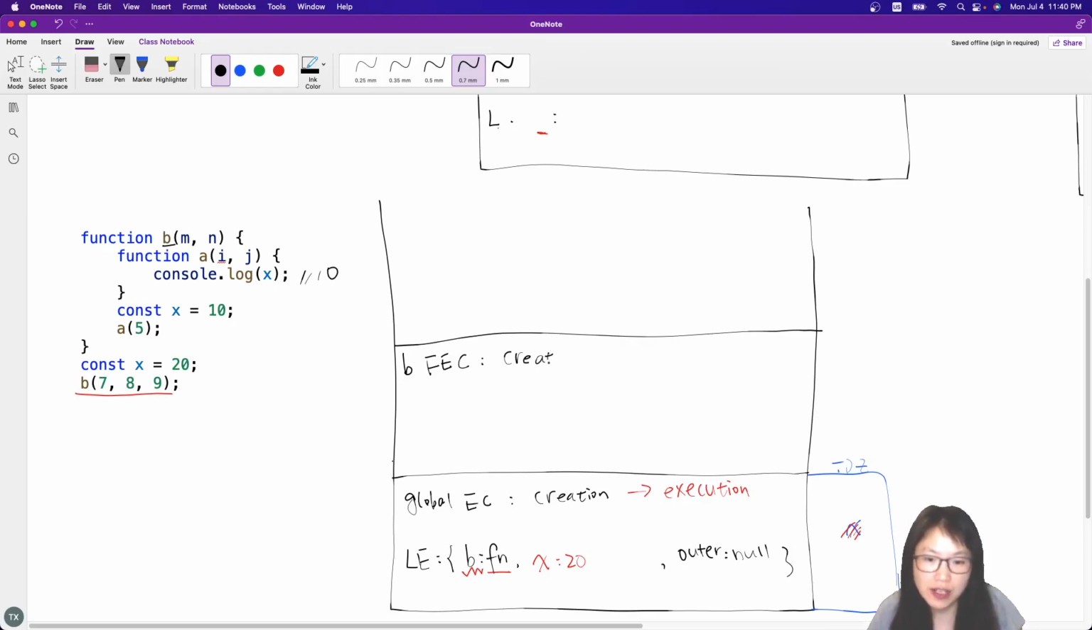Still in the creation phase, lexical environment. Then we also ask our questions. Do I have any variable declared with var? No. Do I have any variable declared with const or let inside the function B's body? Yes, I have one, which is this one, x. So here in this one's TDZ, we're going to have x. Now we continue. Do I have any function declaration? Yes, I do have here, which is function A. So A is here, because A is inside B.